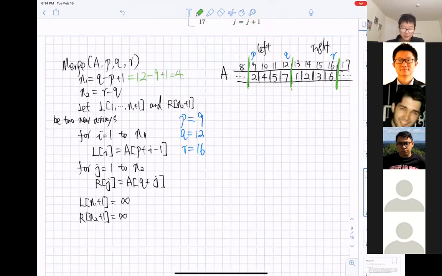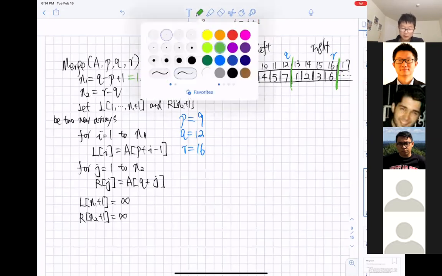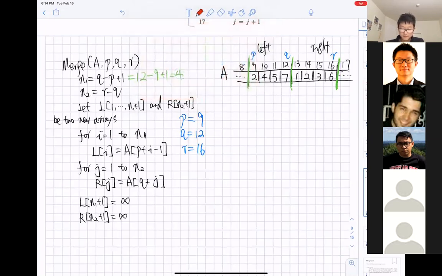Okay, and what does n1 stand for? Is it the amount of numbers in that subarray? Yes, the length of the left. So we are using the end index of the left subarray minus the beginning index of the subarray, plus 1. It tells you how many values, how many elements are in the left subarray.